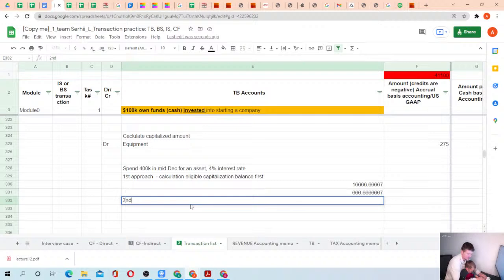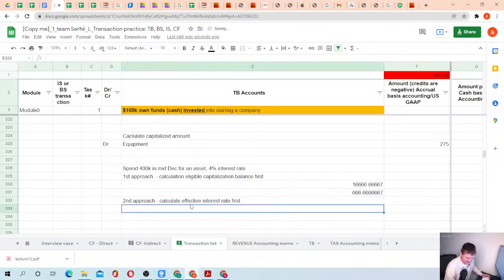So, and second approach. Effective interest rate. Okay. And that will be the same.